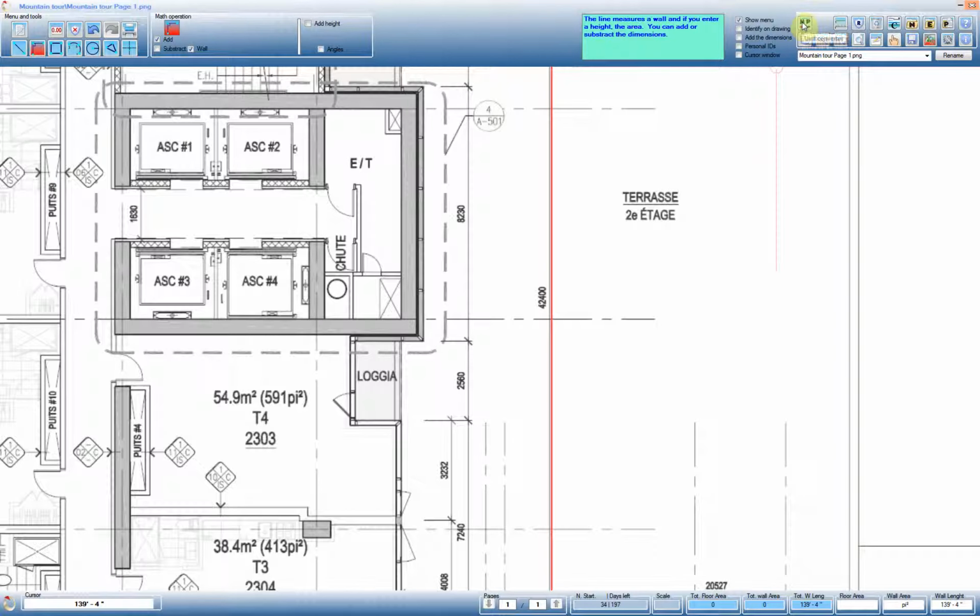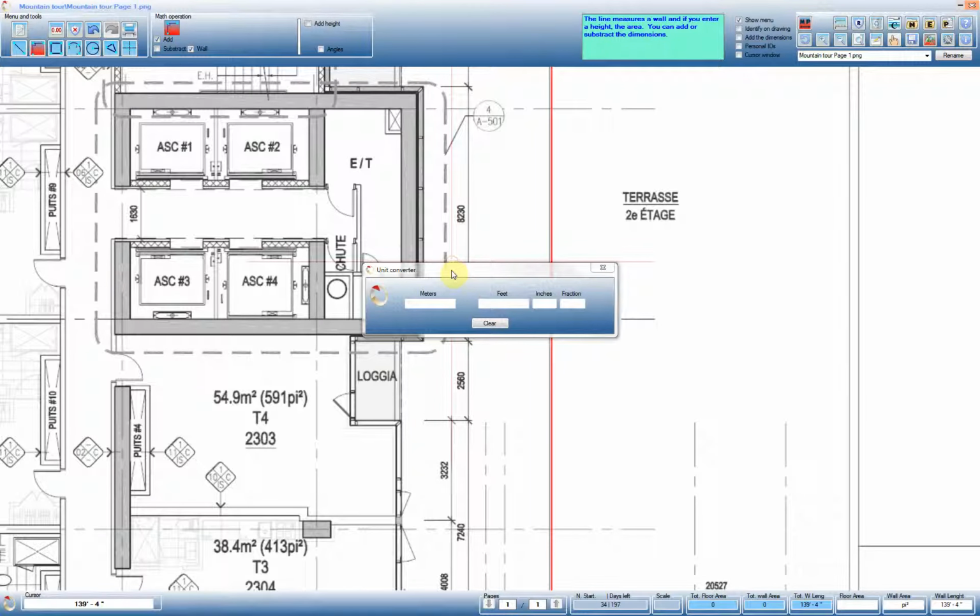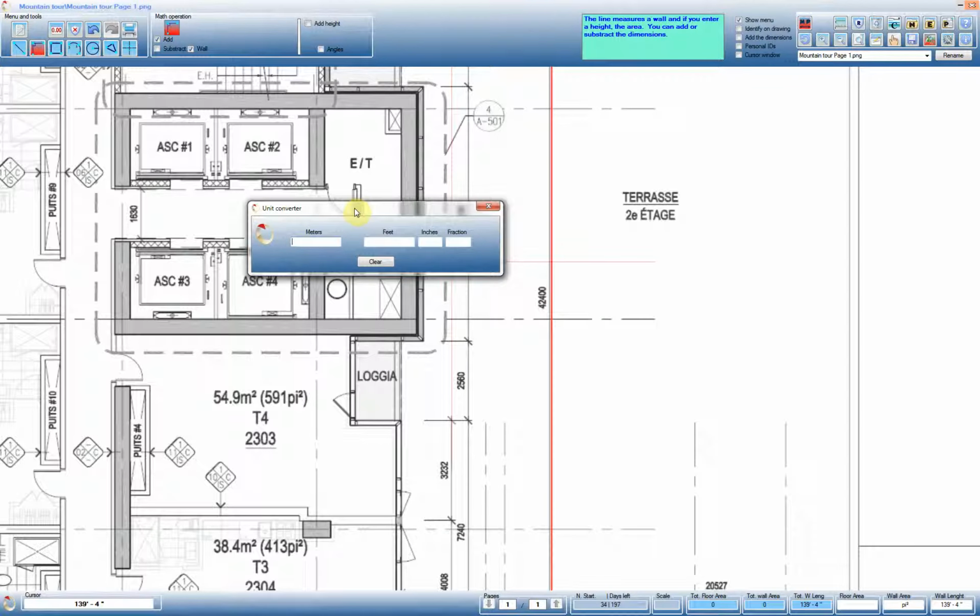There is a special tool here called converter. So if we write the 400 millimeters, we should have 139 feet, 1 inch and 19/64. We have 139 feet 4 inches. We have a little more, but it's acceptable.